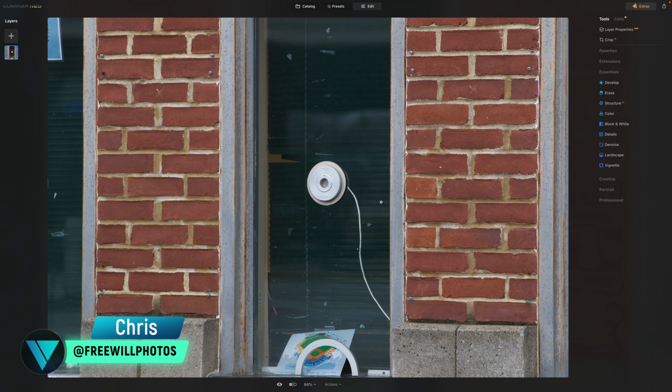Now, one of the most common questions that I ever get is, how do I remove things from an image? With modern photo editing software, things have gotten so much easier to remove, and that is no exception here inside of Luminar Neo.